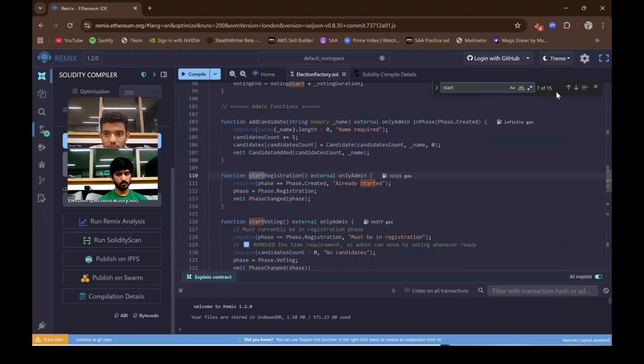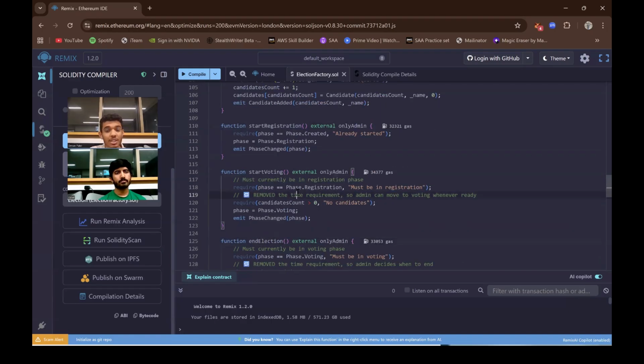Yeah. So next, I designed the entire election state machine. As you can see, these functions here, start registration, start voting, and end election, are responsible for controlling how an election progresses. Only the admin can call them, and thanks to the onlyAdmin modifier that I wrote, this prevents unauthorized users from manipulating the results or phases.